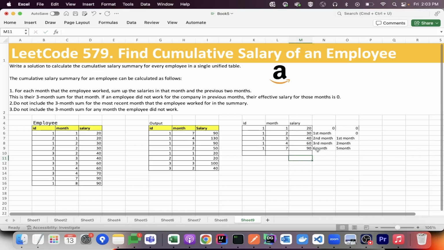Let us see what is the salary for the 6th month. Since the detail for the 6th month is not there, that is, the employee has not worked for the 6th month, so this turns out to be 0 according to the 3rd condition. Do not include the 3 months sum for any month the employee did not work. So this comes out to be 0. Has he worked in the 5th month? No. So this also comes out to be 0.